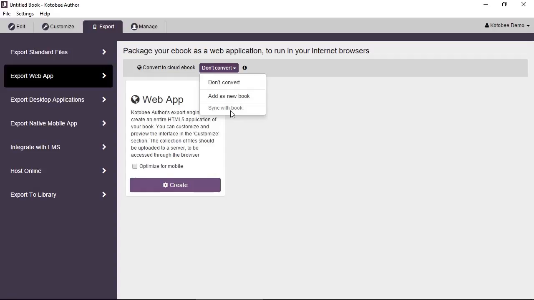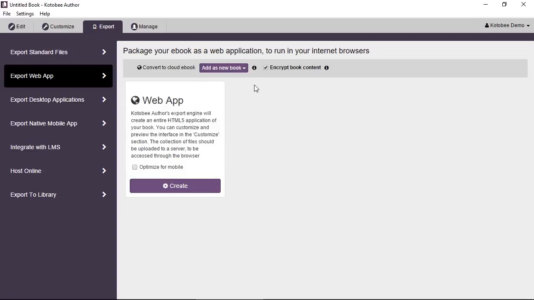Now, if you already have a cloud ebook, then down here under sync with book, you'll find a list of all the different cloud ebooks that you already have. So you can synchronize different cloud ebooks together. When you export an app, you can already synchronize it with another cloud ebook, so both will share the same users, the same list of users who have access to it, the same notes, same everything. This is a very good way to share content and share permissions between different platforms.